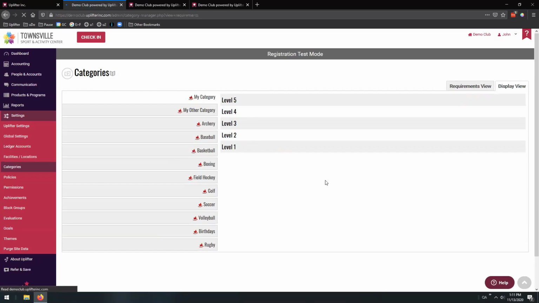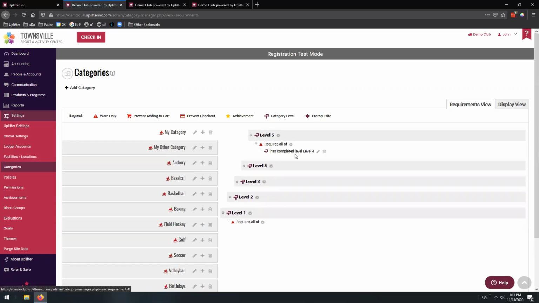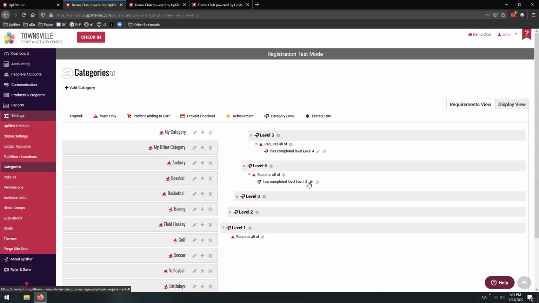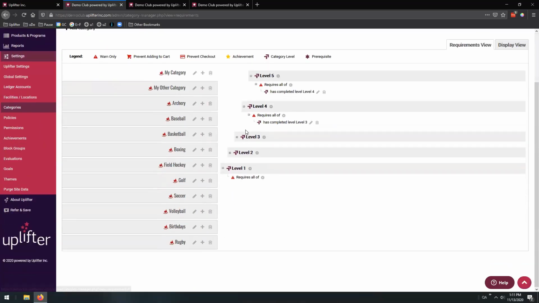So now we have these reversed. And so what will happen is when someone registers for these levels, it comes in from the top down and says, do they qualify for 5? No, because they haven't done level 4. Do they qualify for 4? No, because they haven't done 3, so on and so forth. And in so doing, you can have this sort of trickle feature where everyone who doesn't have previous or historical data in the system will automatically be placed into category level 1, which is your introductory category level.